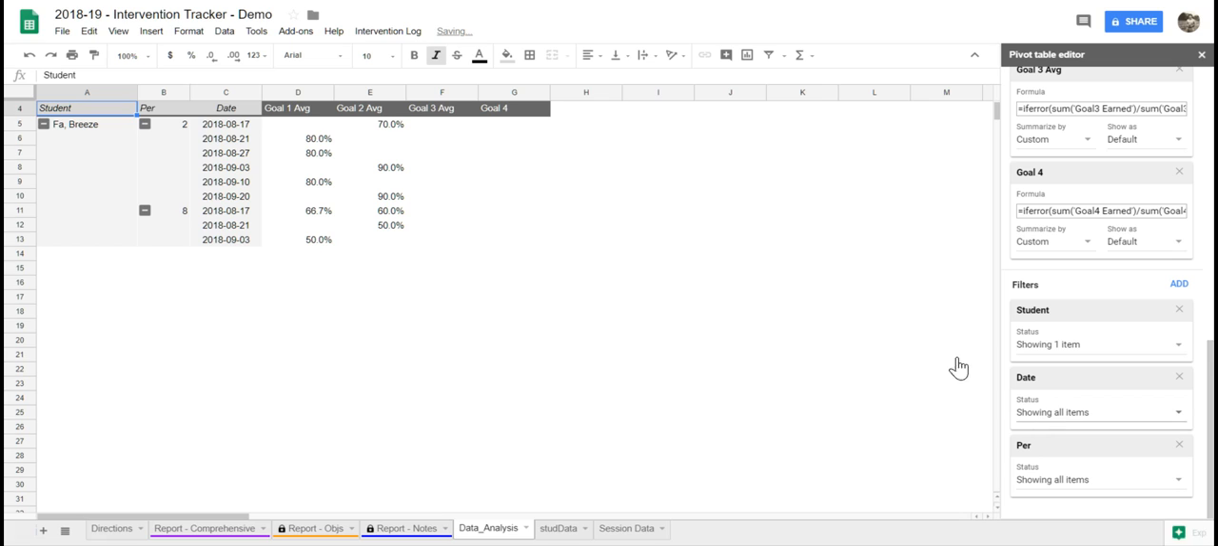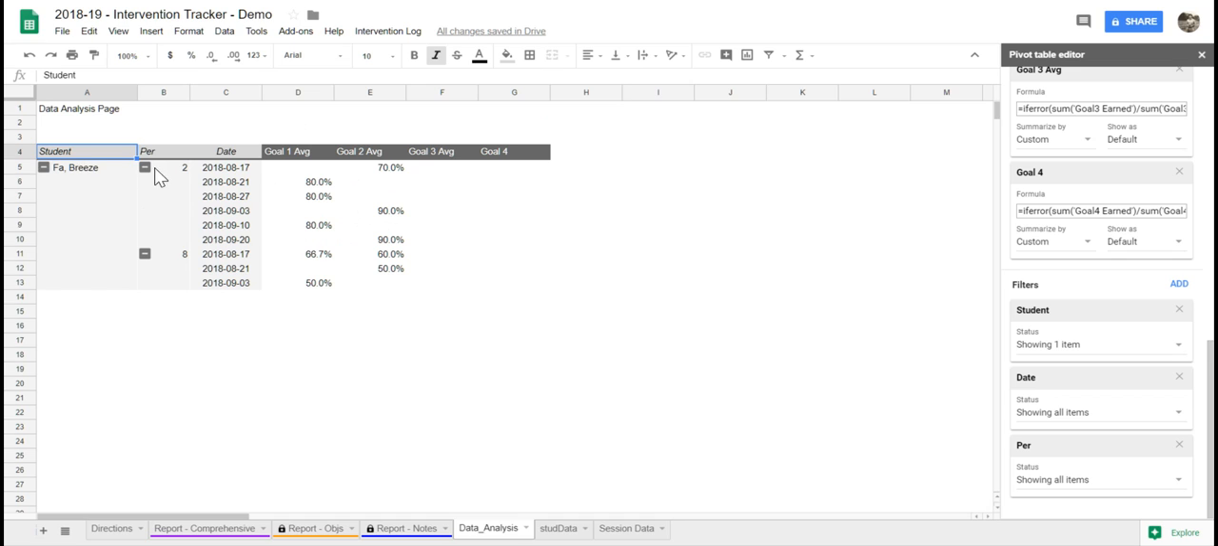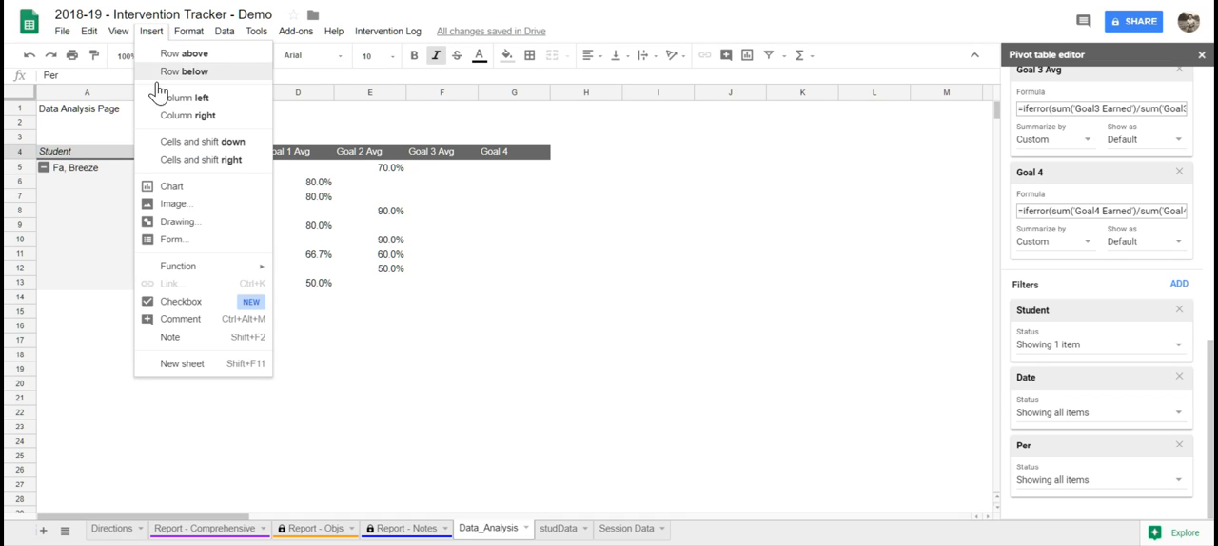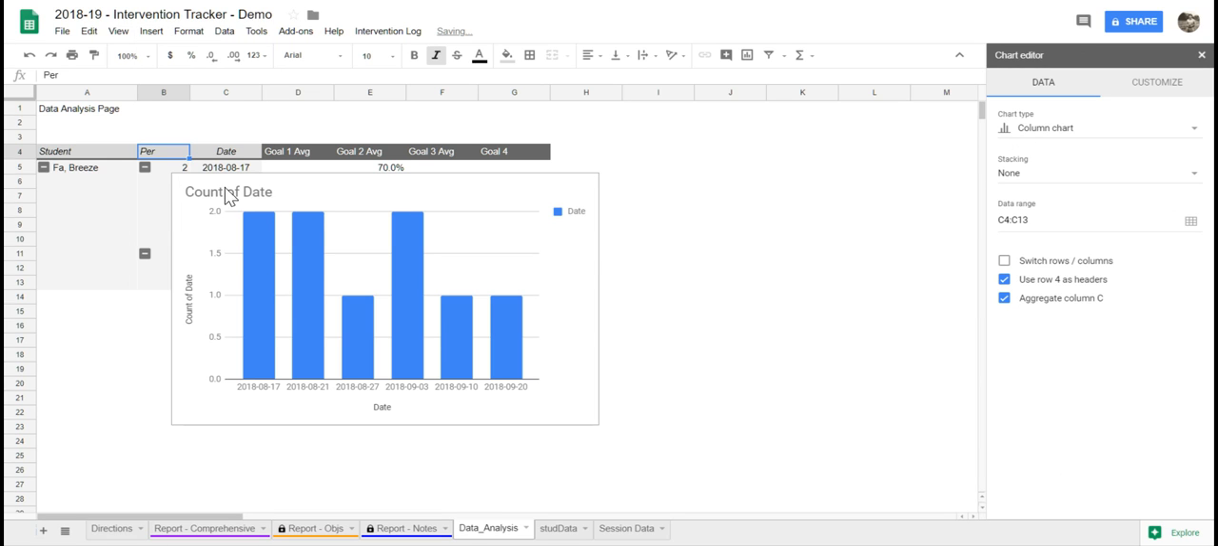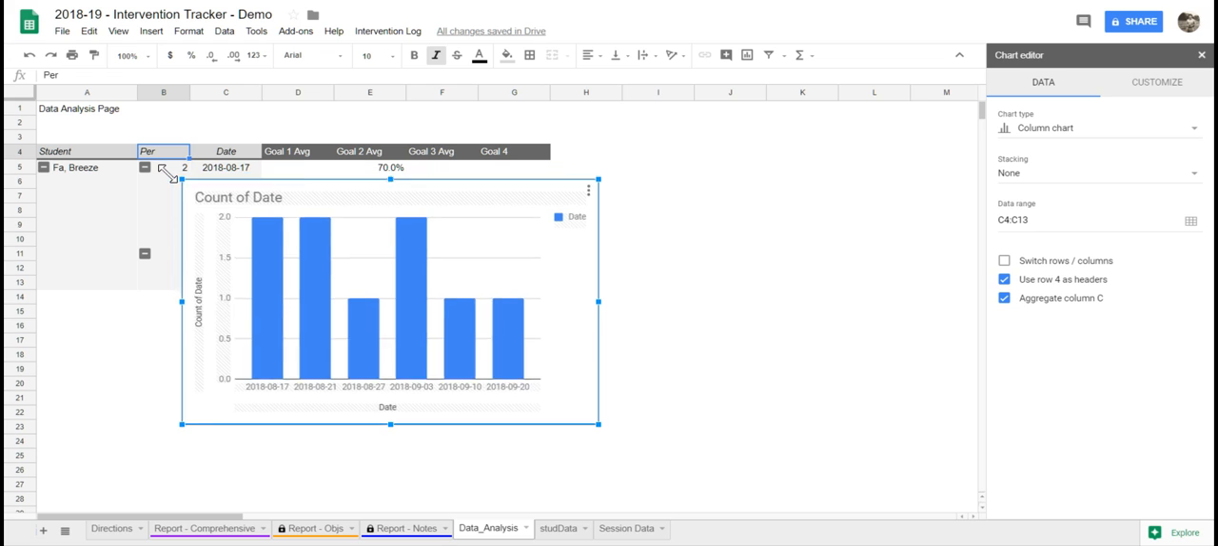Now, these are all fictitious names, by the way. Okay, so now I can look at Breeze Fa. I can see these scores. Okay, now I'm going to create a table. So I'm going to go to Insert, into Chart. So I'm going to insert a chart, not a table, but a chart.